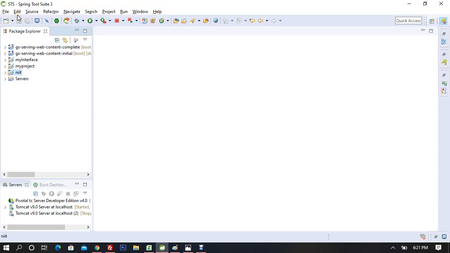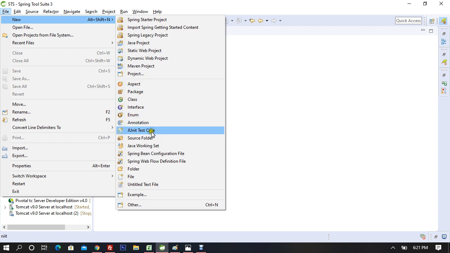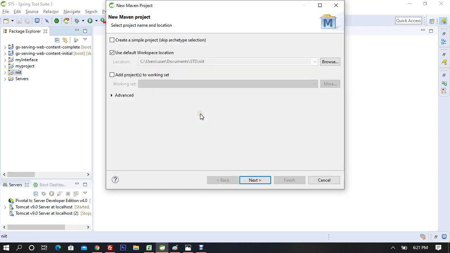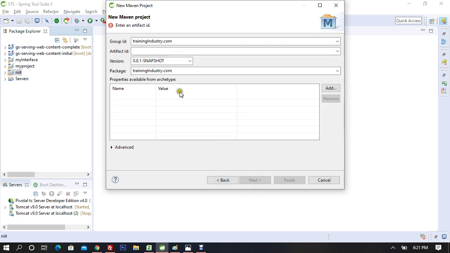Go to STS, which is your Spring Tool Suite, and open a new project. I'll say new, and a new Maven project, right? And then next, and the archetype is going to be maven-archetype-webapp. We are going to start with web app. I'll say next, and group ID is going to be, I'll keep the same, trainingindustry.com. So maybe I'm making training industry, and artifact ID is going to be training industry, which is my project name.